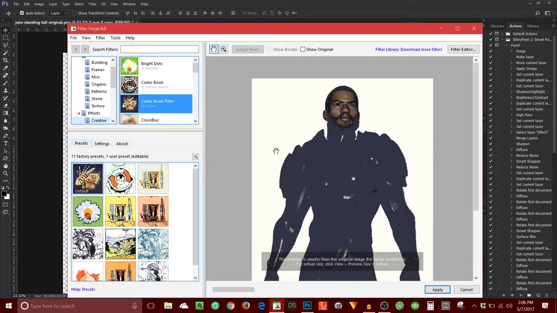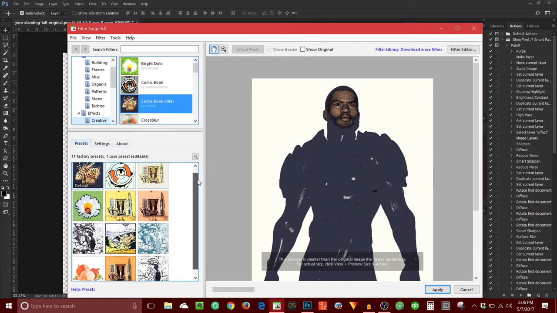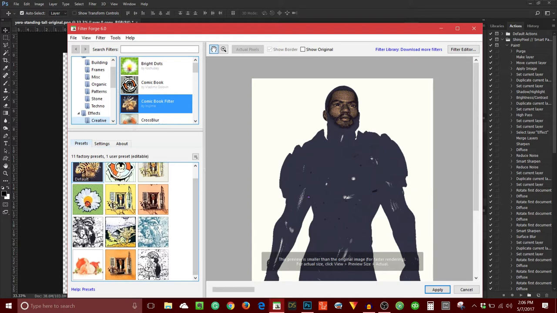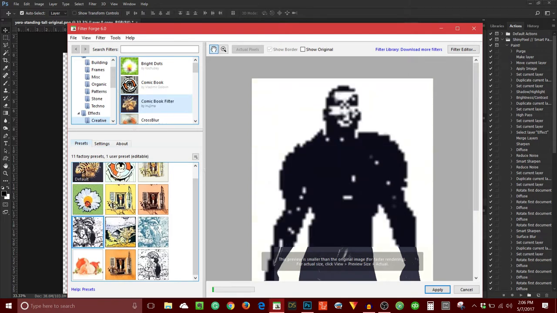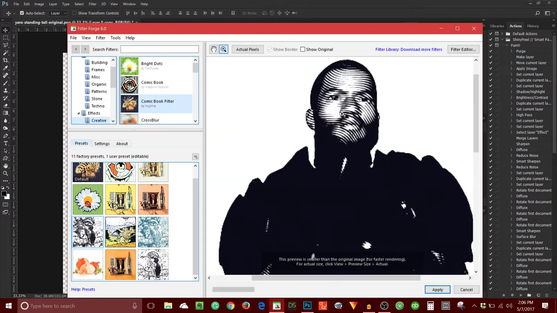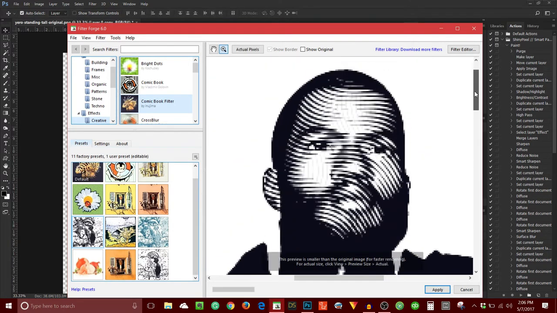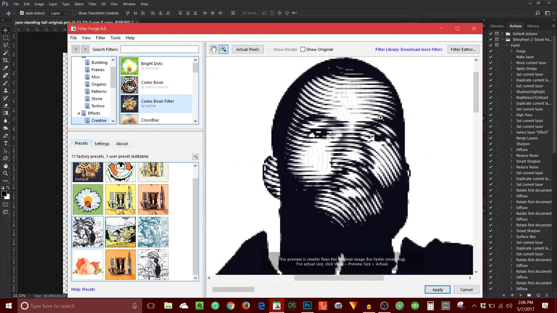Now, the filter that you will need is this comic book filter here. And what I use is this preset here, this black and white one. I have a custom one that I've created here, but I'm just going to use this for now. So I double click that. And then you get this kind of line art style rendering of the image. But, you know, I'm not satisfied with all the lines that you see in his face here. So I'm just going to go to the settings in FilterForge and adjust that some more.